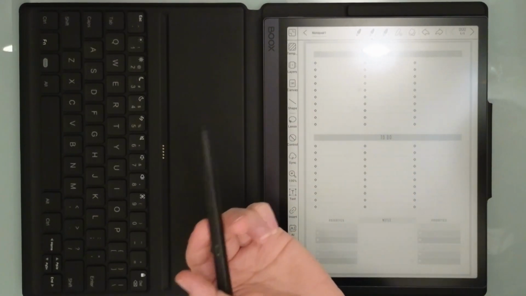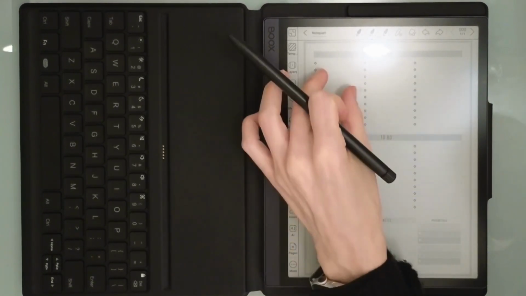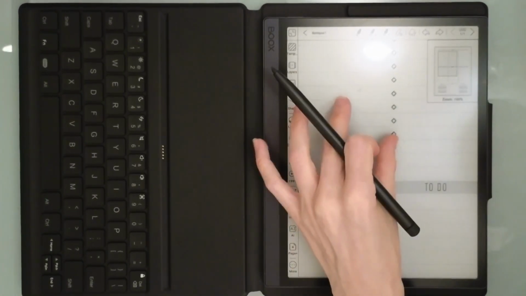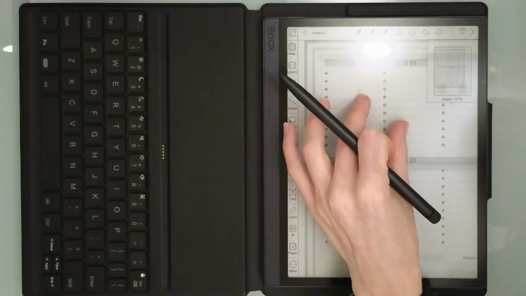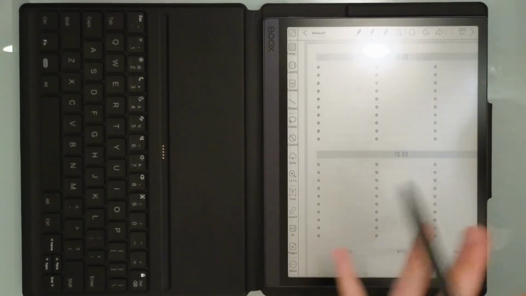I can use all my different pen tools. I have searchability within this. So I really am liking this as my solution. So I think that I'm going to use this as my weekly to-do list here. That's probably enough for me.